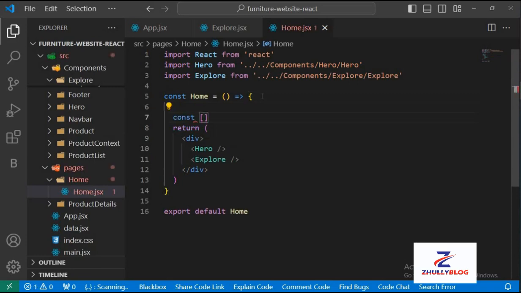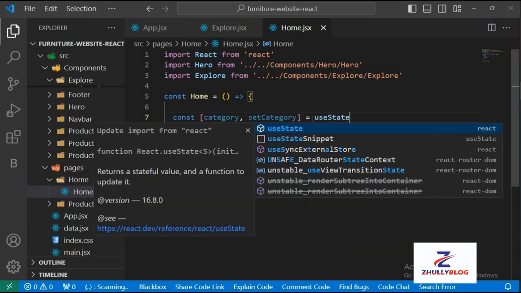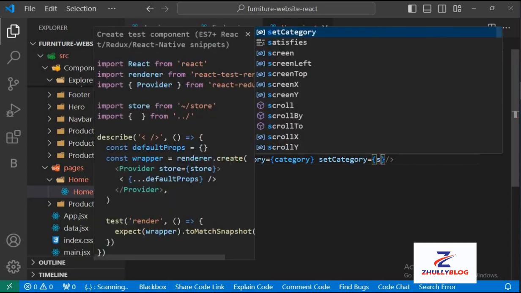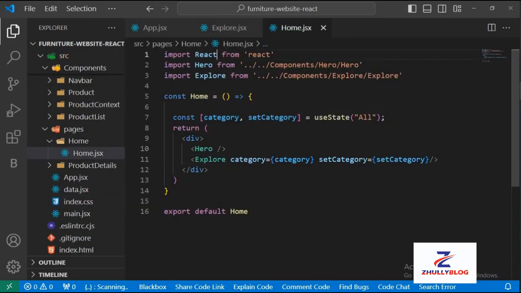Then I'm going to create this state variable that is going to take category and set category because our explore section is going to work on category. Then I'm going to use this use state to set, and I'm going to pass a string of all. So here I'm going to pass category and set category as props. So I'm passing the category and set category into the explore components in the home page as props.